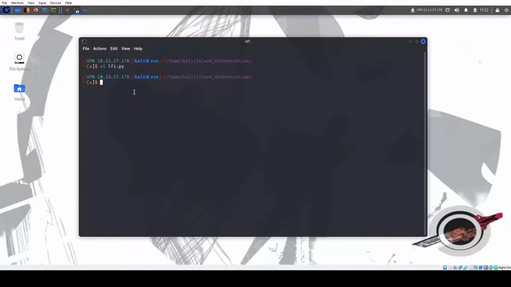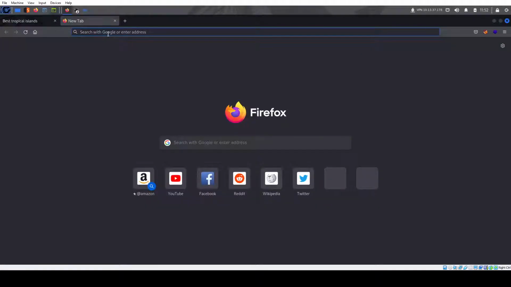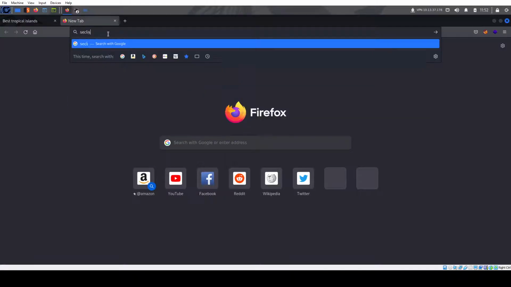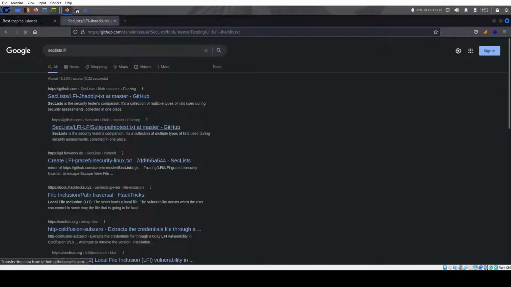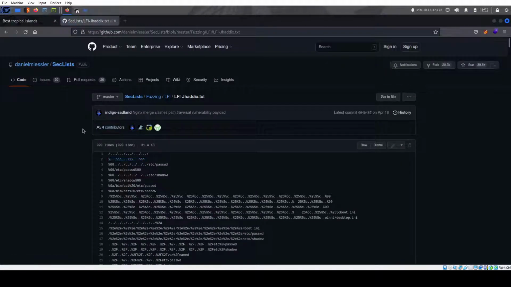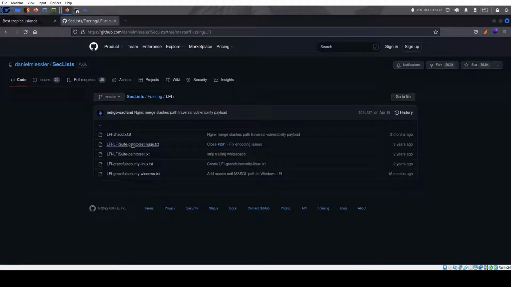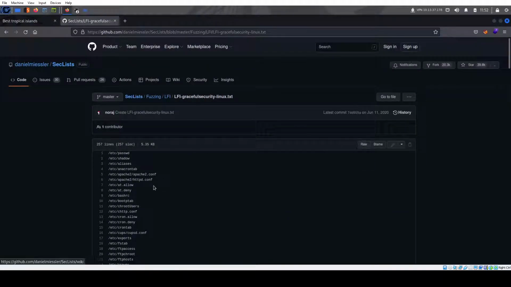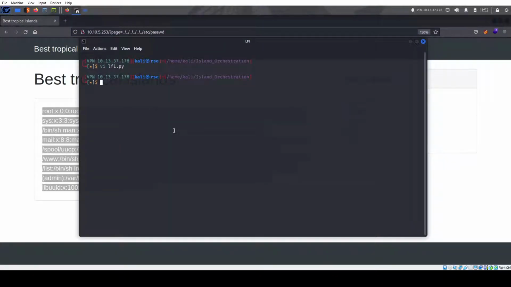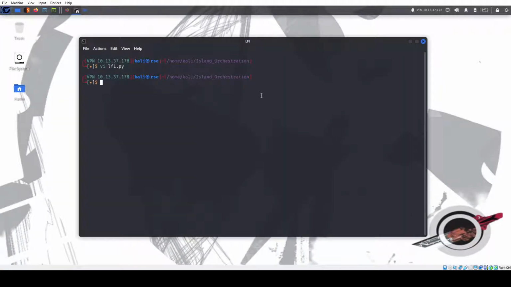Now, another thing. What local file inclusion payload am I going to use? So if you Google SecLists LFI, there's this one right here. It's not this one, but if we go back to the LFI directory, we have this Gracefulsecurity Linux one. This is a good one. You could just copy it from here. I already have it on my system because I have the whole repo. What we're going to do is just copy it from SecLists and call it lfi.txt.